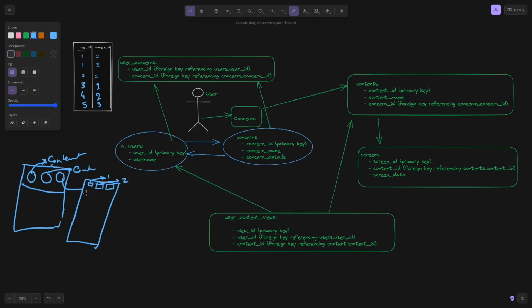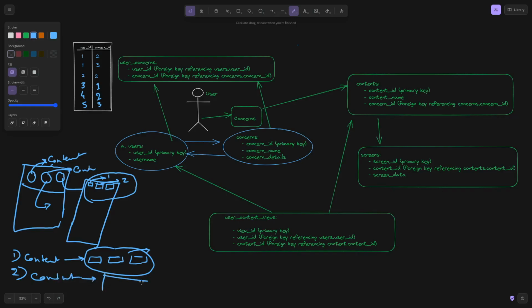So each content has multiple screens, and the problem statement tells that if all the screens are seen by the user, show them the next content. So within one content there may be multiple screens, right? And if these screens are viewed by the user, then show them the next content with the next small screens. If this is also viewed by the user, show them content number 3, and so on.